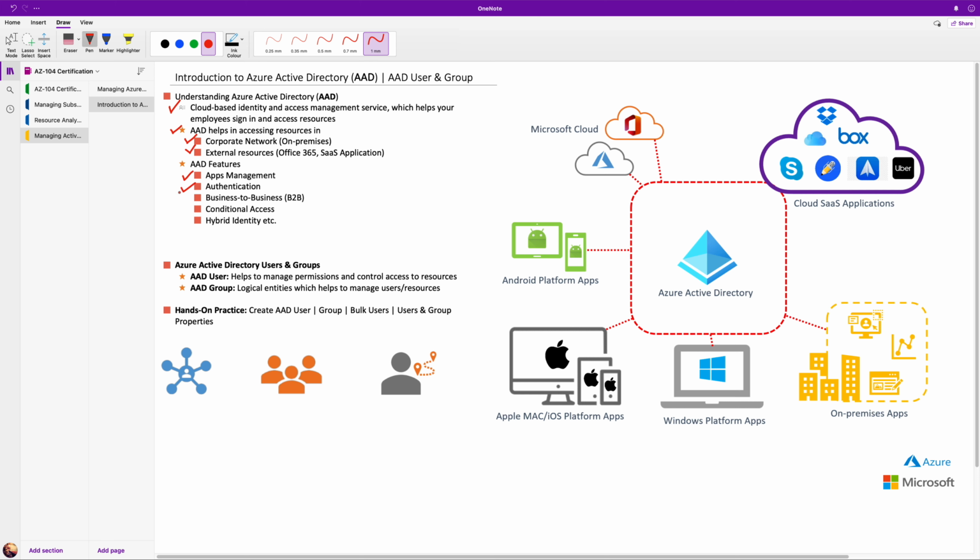So the third thing is business to business, which I already explained and gave you an example about external users. You can invite external users to achieve your business goals. That's the term used by Azure Active Directory, business to business. These facilities can be given by Azure Active Directory.